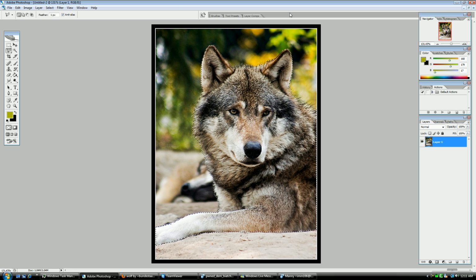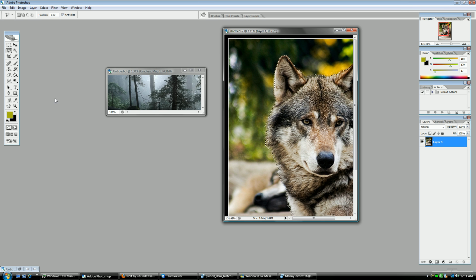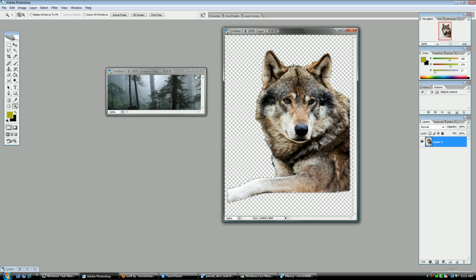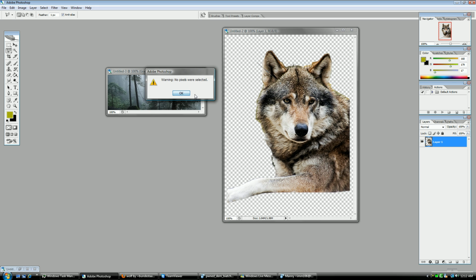What I like doing, you don't really need to do this, is I'm going to quickly zoom out, put it to actual pixels. I like going to select up here, and then inverse, and then just press the delete key on your keyboard. And that basically deletes everything but the thing that you just cut out. And I think this is a pretty good cutout. Not perfect, but it's decent and I can work with it. I still have to improve the edges around here, but I can easily fix that.